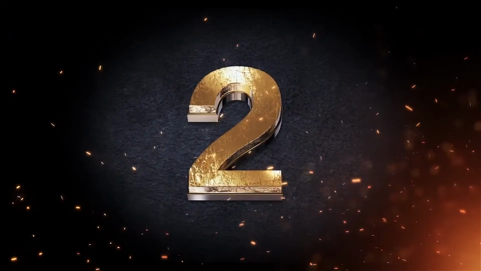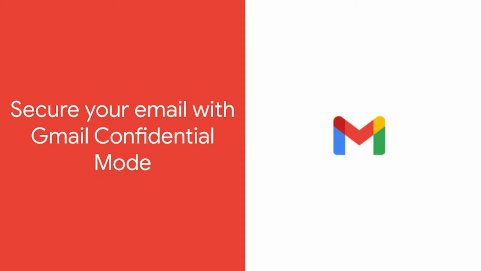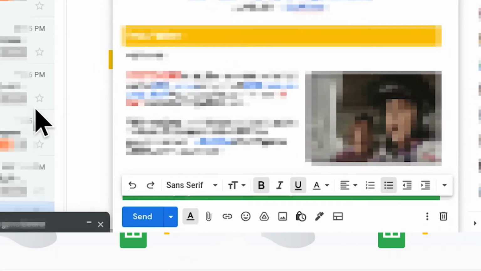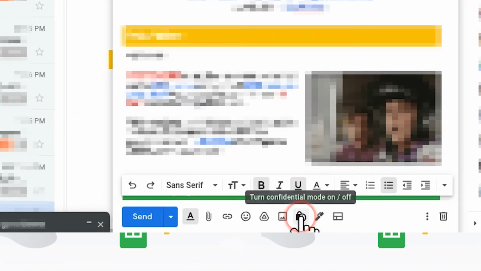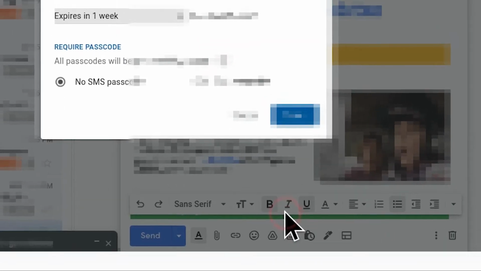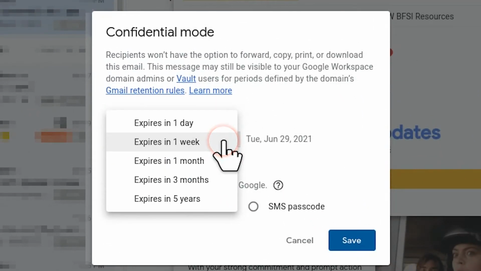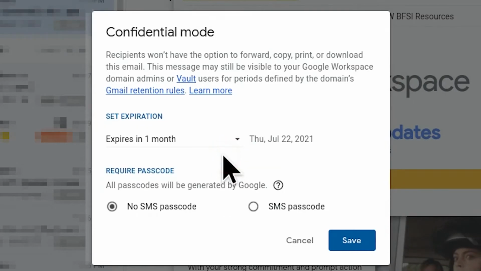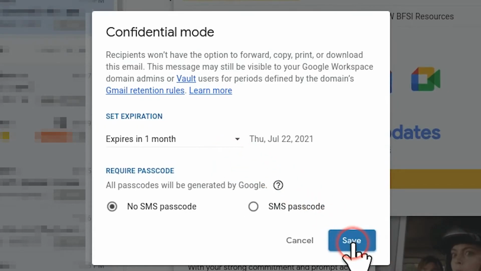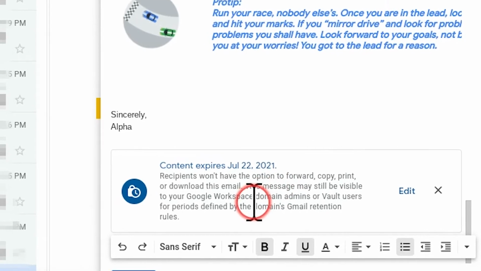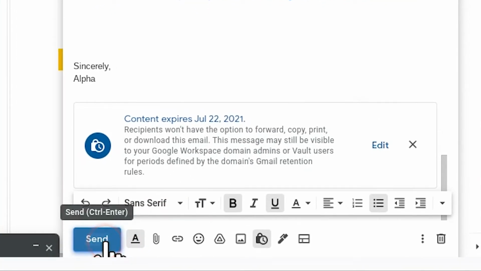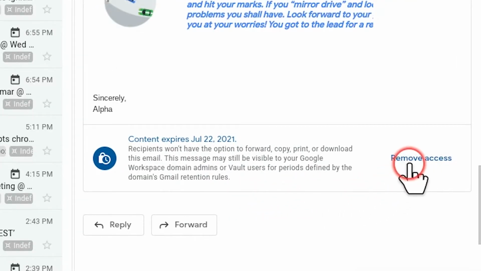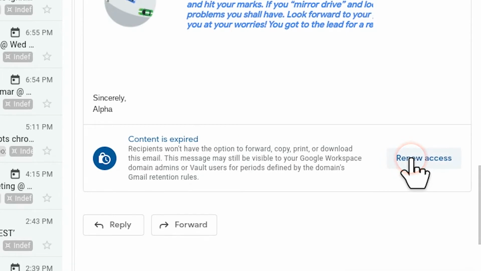Down to tip number 2. Secure your email with Gmail Confidential Mode. With Gmail Confidential Mode, you can help protect sensitive information from unauthorized or accidental sharing. Confidential mode messages don't have options to forward, copy, print, or download messages or attachments. Confidential mode also lets you set a message expiration date, or you can revoke message access at any time.